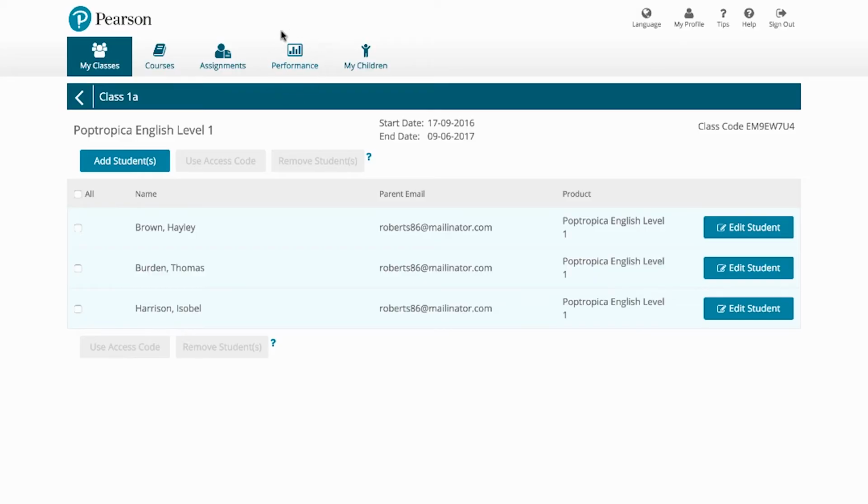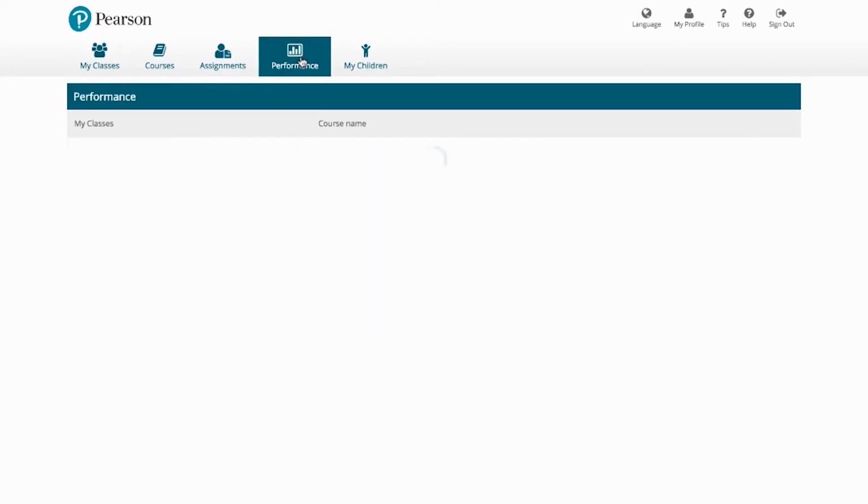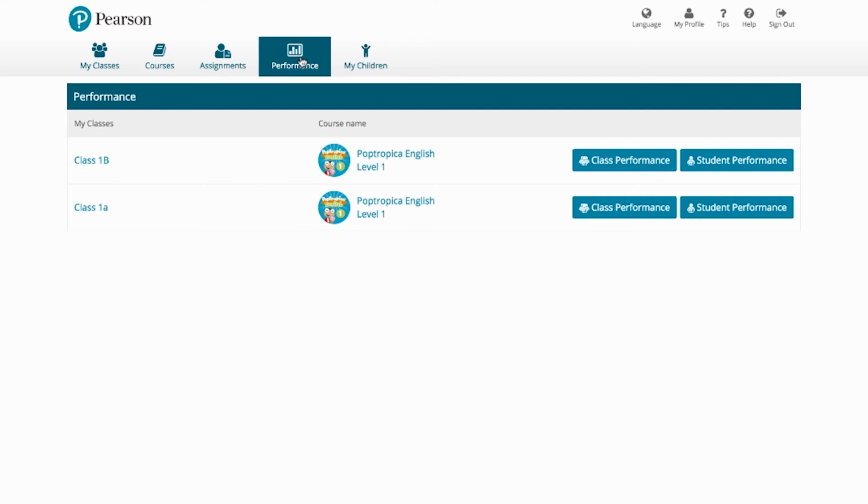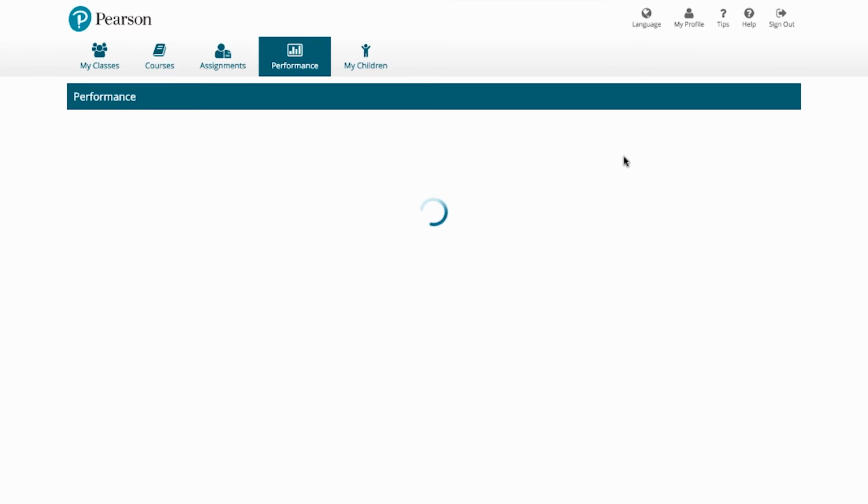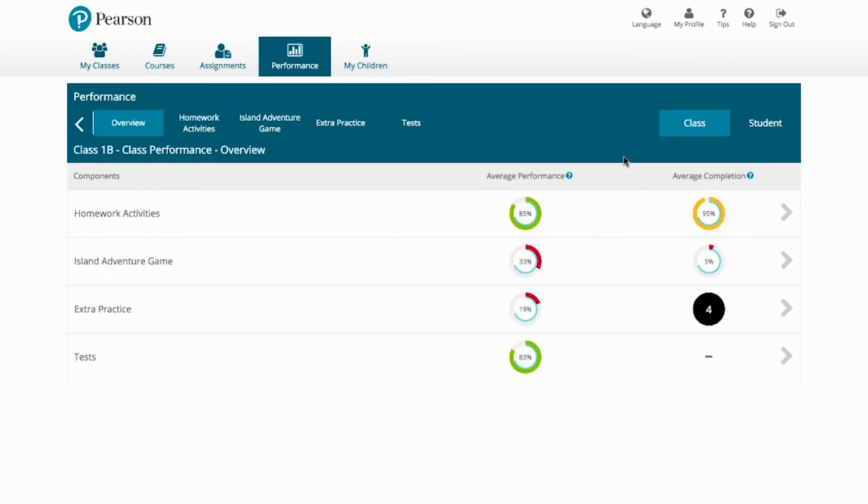As a teacher, I can track my students' progress in the performance area, here. I can track performance as a class and as an individual. Let's look at the class data first. At a class level, I can view average performance and average completion on homework activities, the Island Adventure game, extra practice that my students do on Poptropica English World, and on tests.